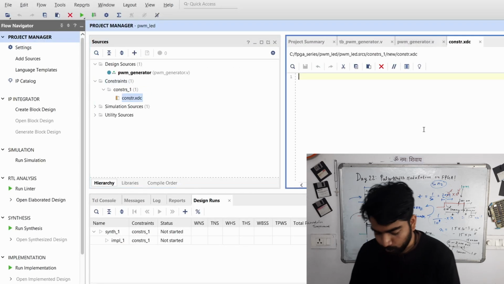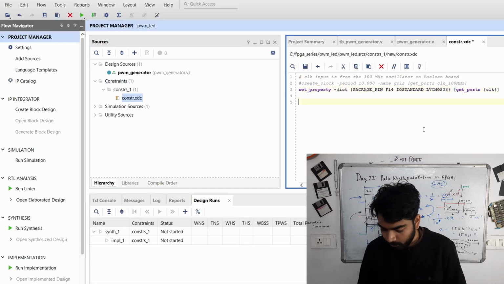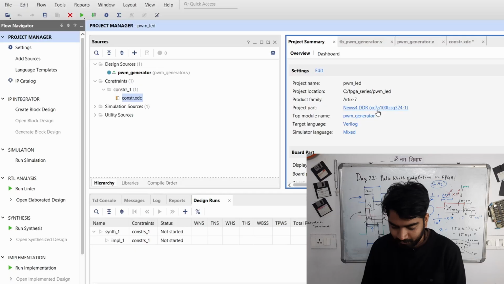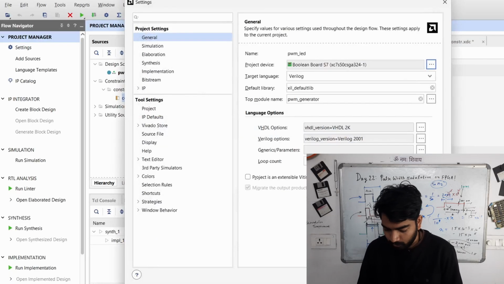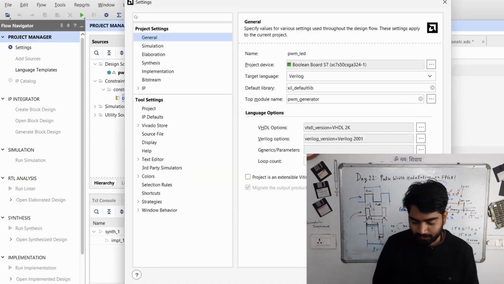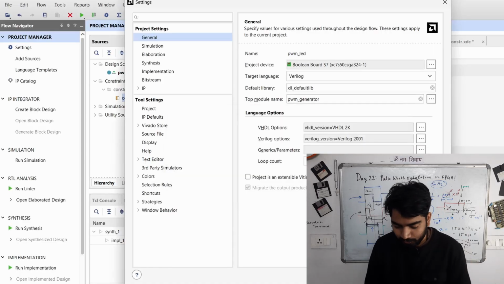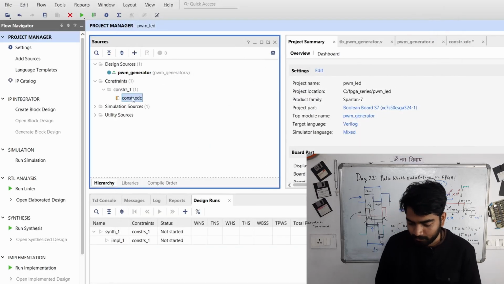Today I'm going to use the Boolean FPGA board, not Nexus. So accidentally I set this to Nexus. Let's change that. See, all this changing and getting the board files and everything, I have explained it in the earlier videos only, right? So if you want, you can check those out.